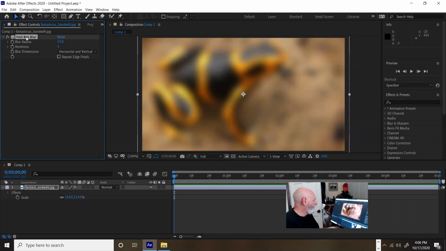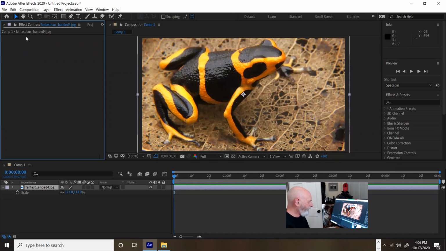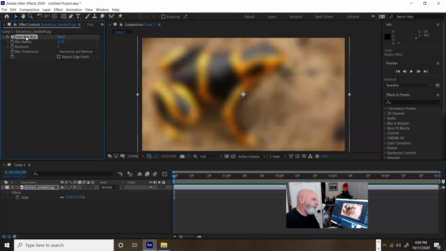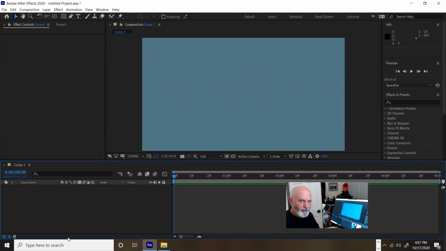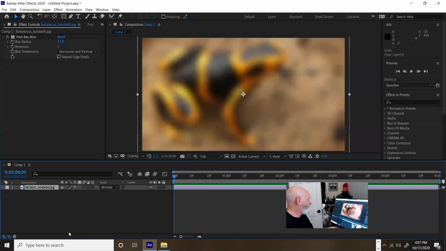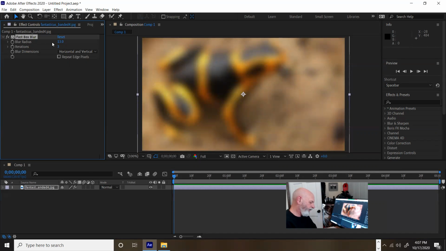If you want to get rid of the effect altogether, just hit delete, okay? But remember, After Effects acts on whatever you last clicked on, if that makes sense. So here's Fast Watch, and it's applied to this layer. If the last thing I click on is this layer and I hit delete, it's going to delete the whole layer, effect and all. So if you want to delete the effect, make sure you click there.